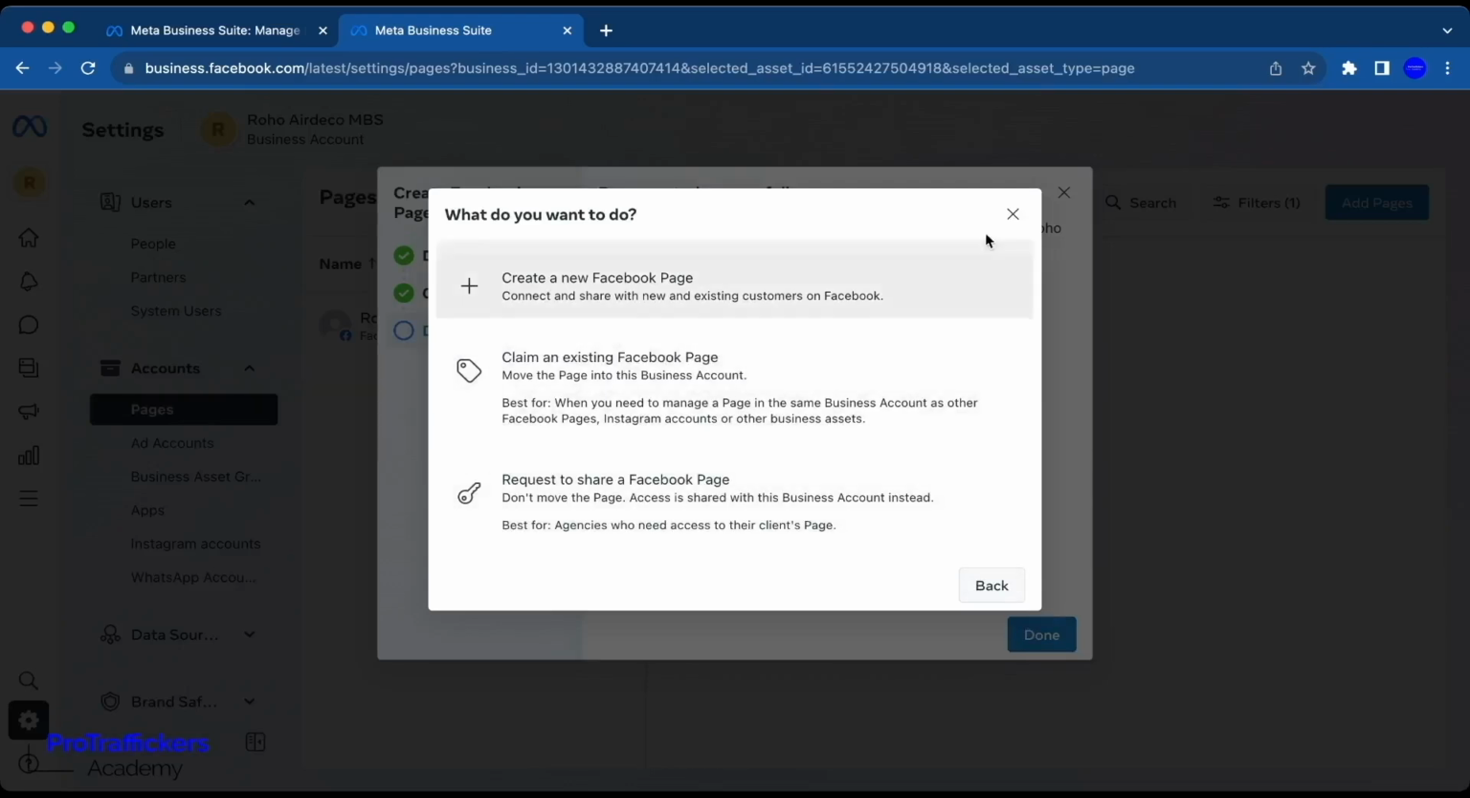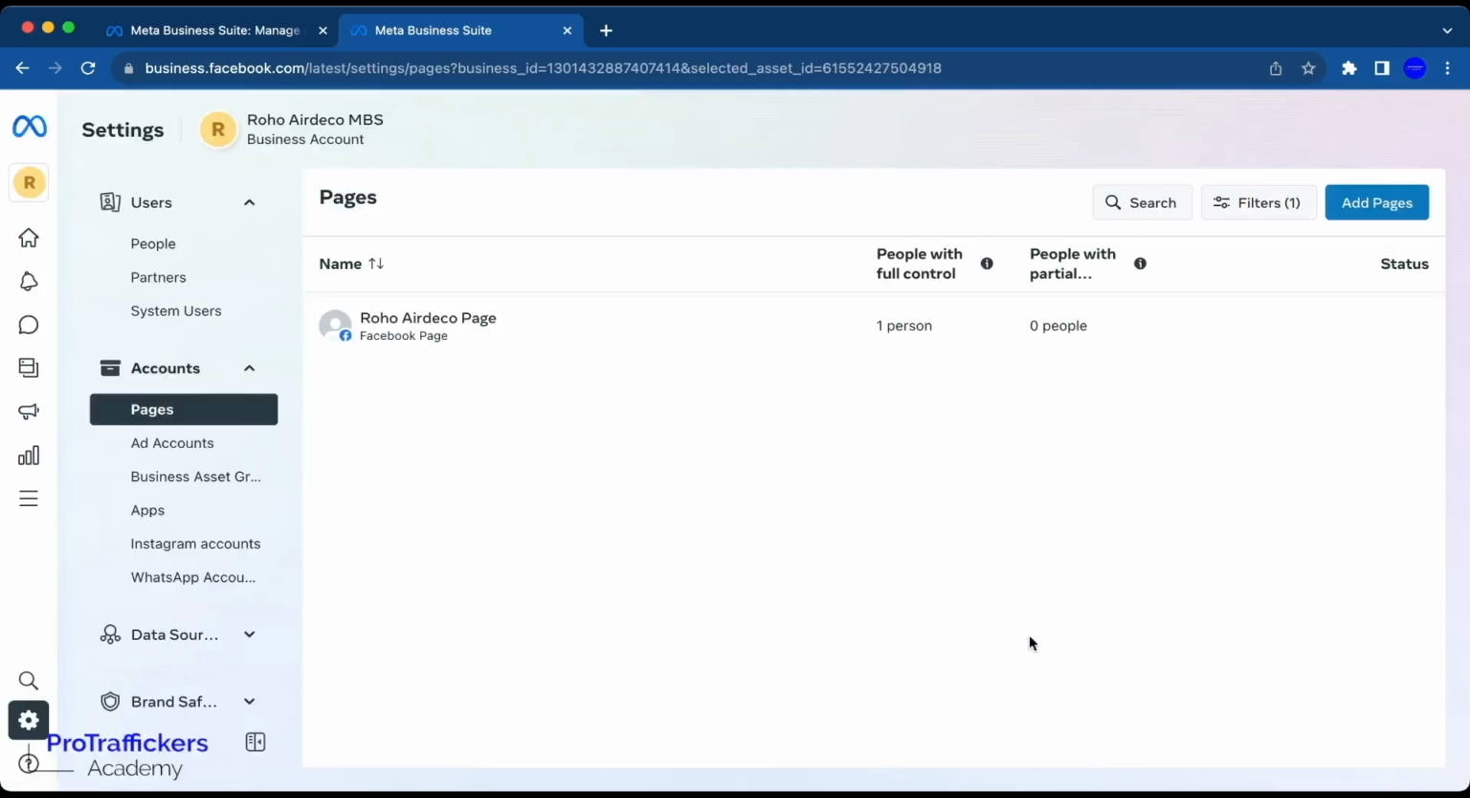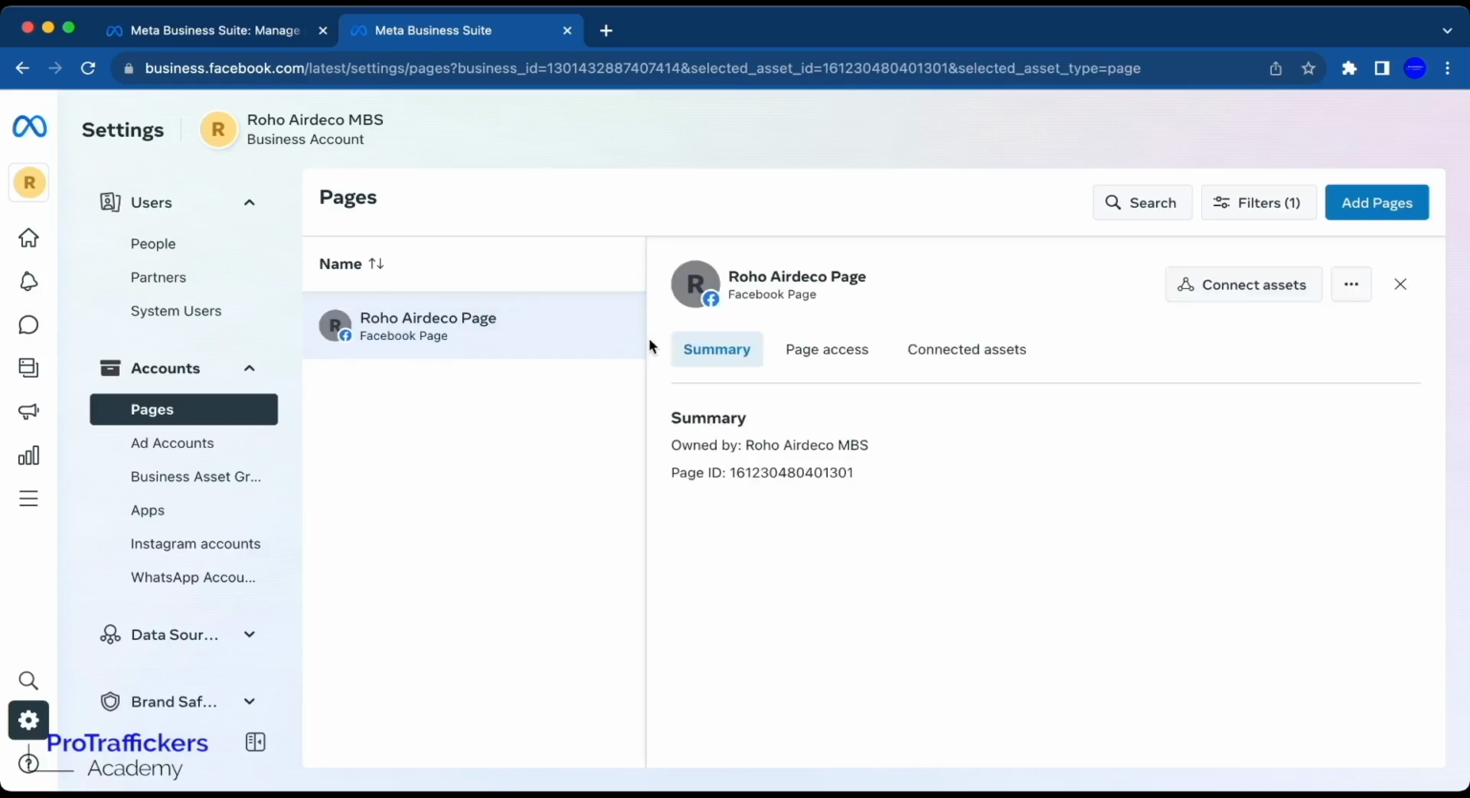Yep. So this shouldn't be here. But anyway, our page has been created successfully. So we click on done and here's our page. If we click on it, we'll be able to see a summary of the name, owner, and everything.